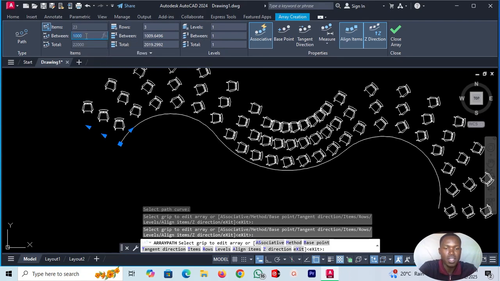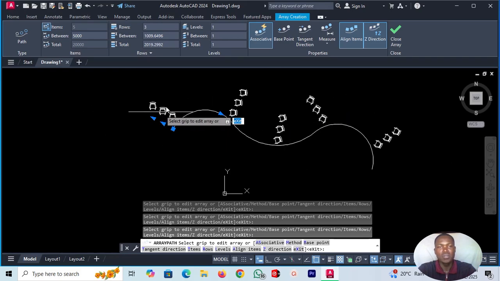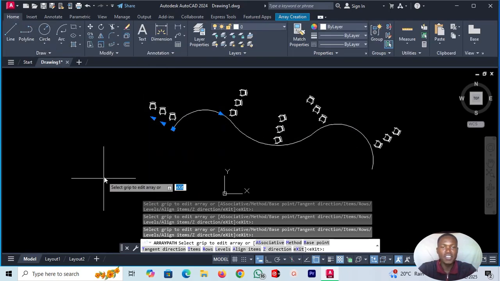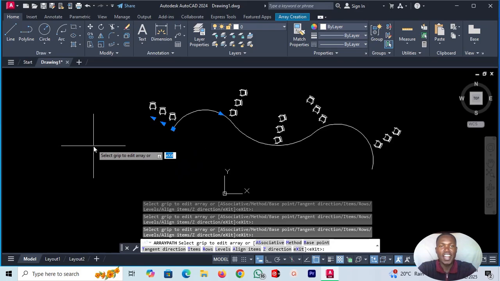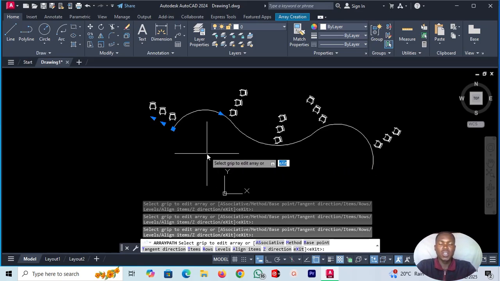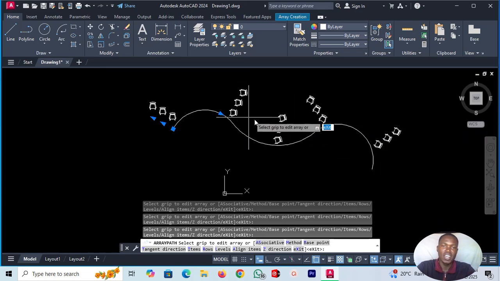But if we put 5000, press enter, you will see the spacing between them matters to the number of items. So these are 5. So that's all about the rectangular, the path array. Then if you are given, let's say, an irregular object and you would like to arrange what you want on that irregular object, we shall use the path array and arrange the objects.